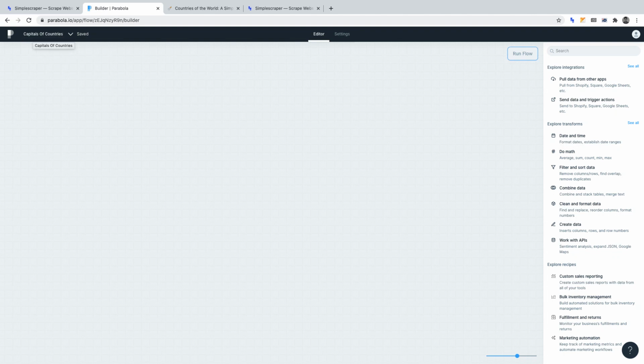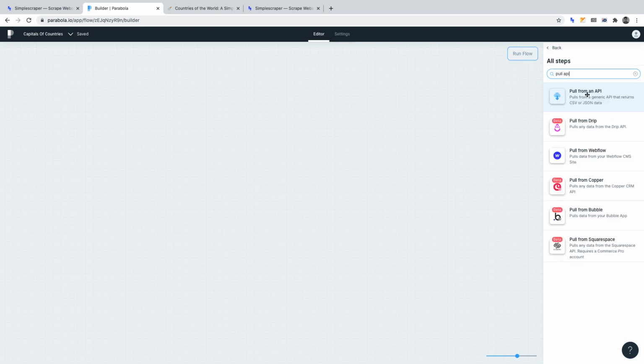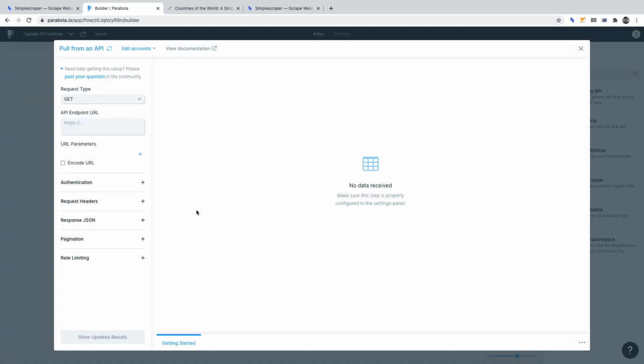To access our API, we must first find the pull function to pull from an API. We want to place that onto our canvas, and once you've placed it onto your canvas, you'll want to open up the settings. First, we'll want to set the request type to GET. Reason being, we want to retrieve data.